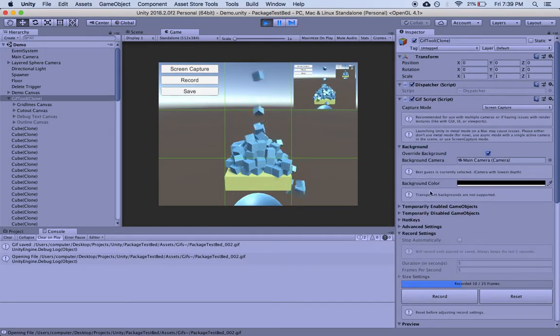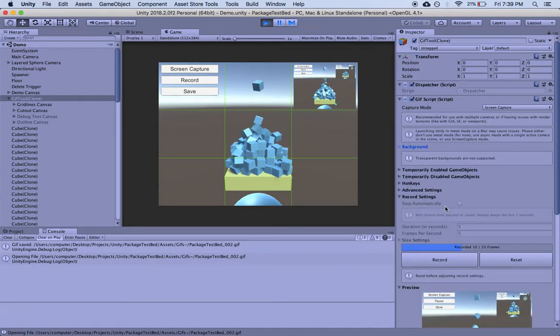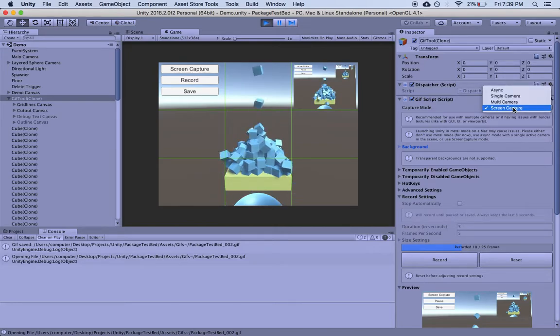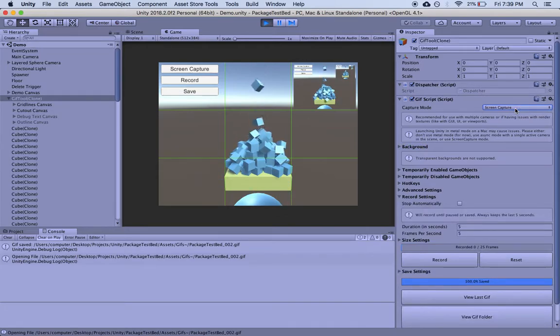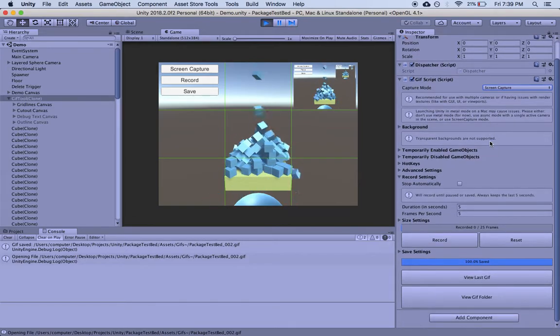You can override the background with a specific background color if you choose. There's also 4 different capture modes. Screen capture just captures exactly what's on the screen while you're recording. It's fast, it's smooth. I recommend doing that. There's also single and multi-camera. And async. Async is an experimental Unity feature, so it works as well as the original feature does. I'm working on supporting it. It'll work right now, but just with a single camera.